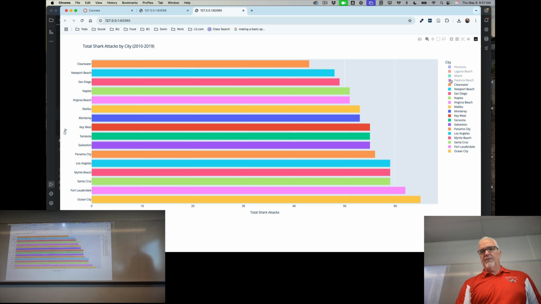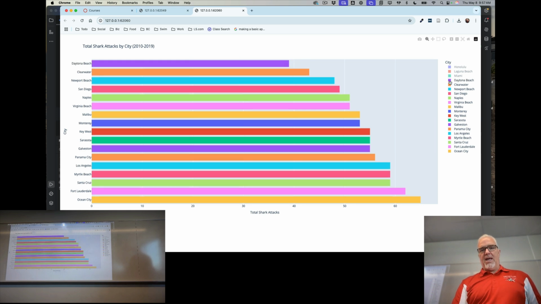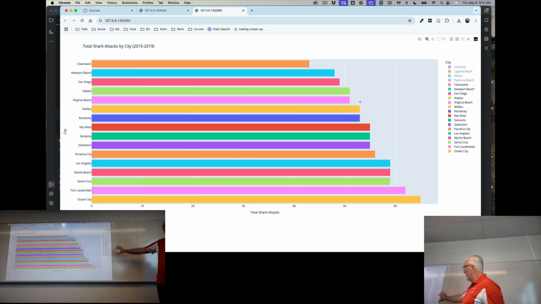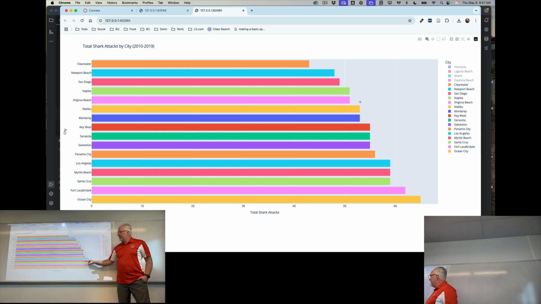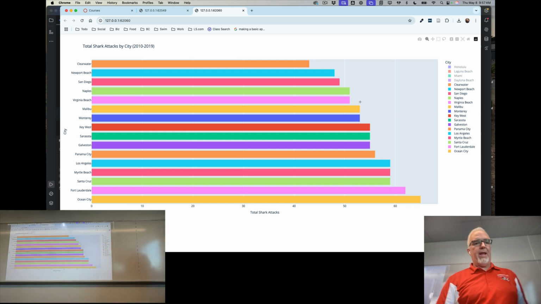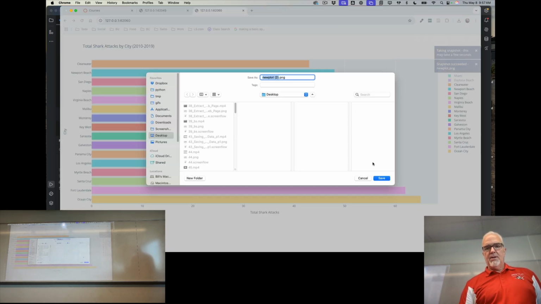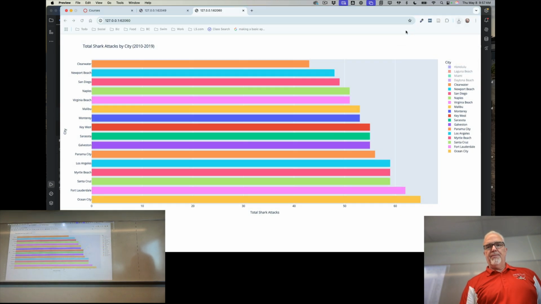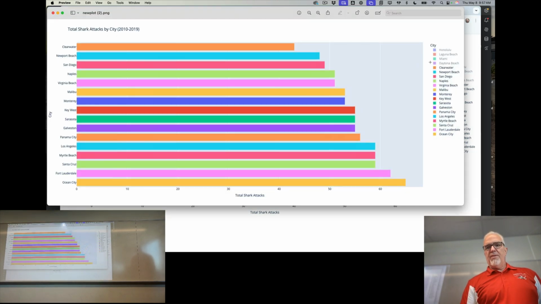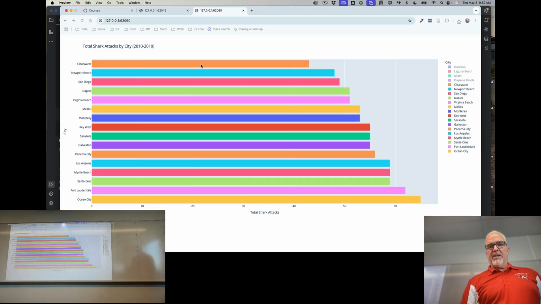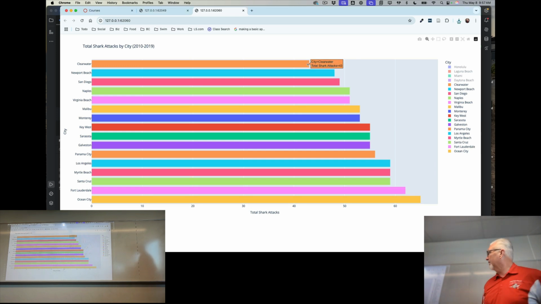So all I do is click on those in the key and I can turn them on and off. The rest of the chart reorients itself to take up that space. And again, I can take this and download that plot with the cities turned off that I just turned off. So I can use this really quickly and easily to do things. But now I can see those shark attacks.